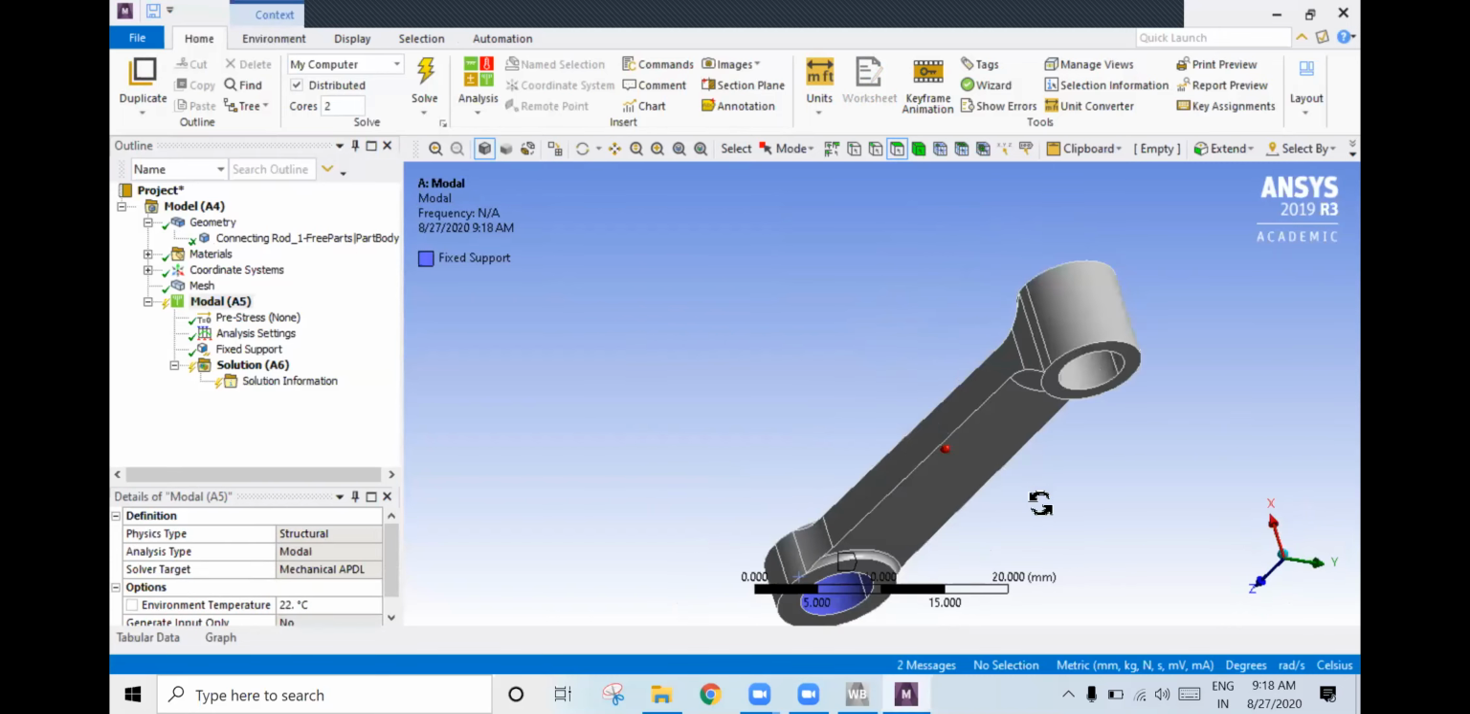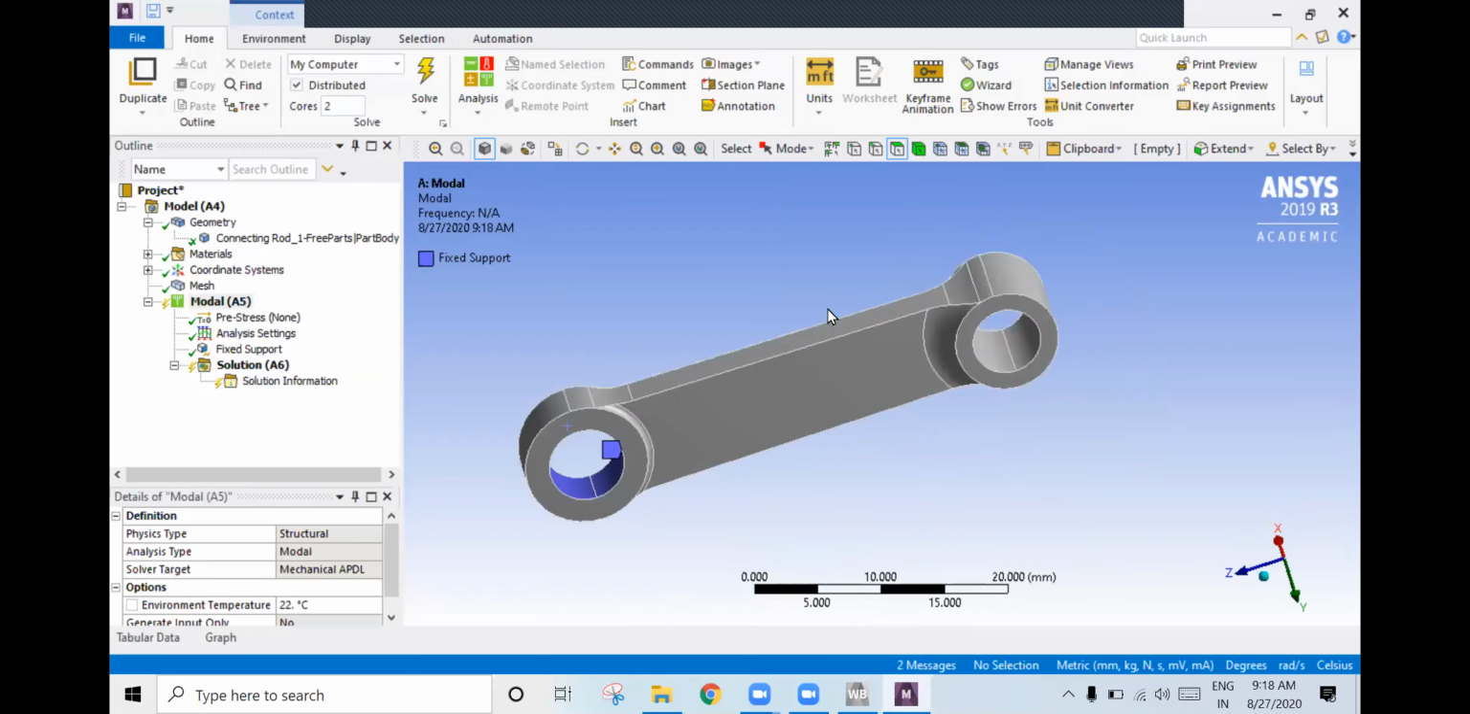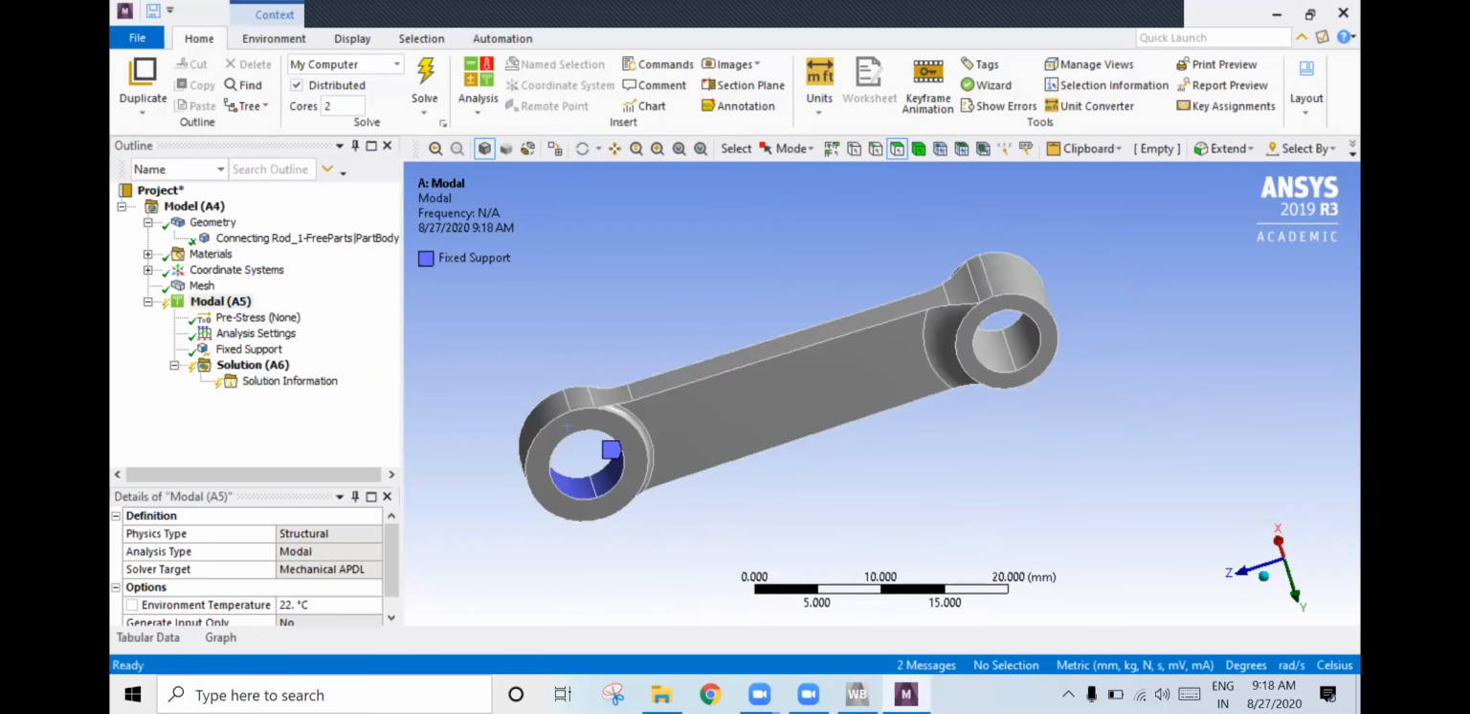if you keep it like this, it will be easy to take a screenshot of the boundary conditions and you can put it in your report. If it is in this mode, it is very difficult to identify which is fixed. Okay, whenever you put the screenshot in your report. So we have done with this.